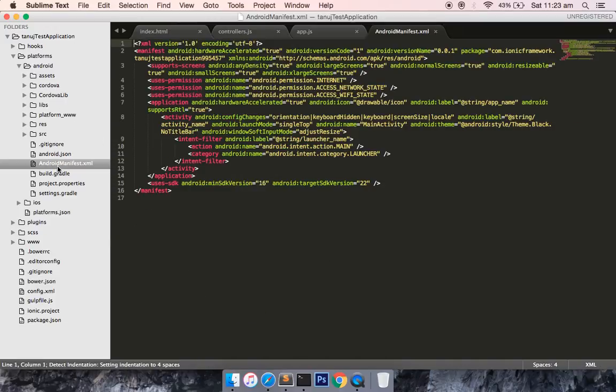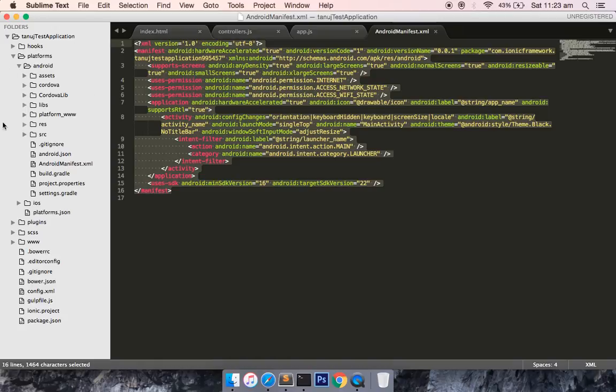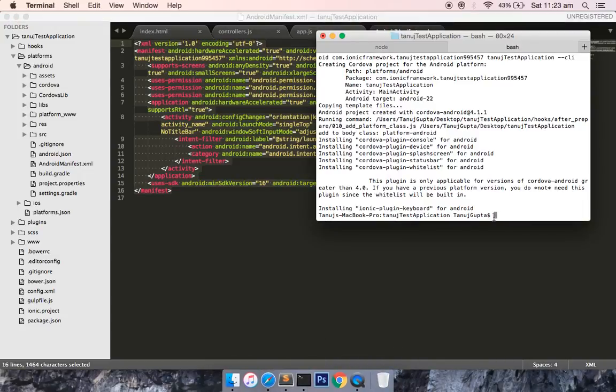There you have the manifest file. How awesome is it? You have knowledge of web programming, and now you are able to build a mobile application. Okay, I have built this Android application, so now I have to get my APK file. How to get my APK file? I will again open my terminal and say ionic build android.